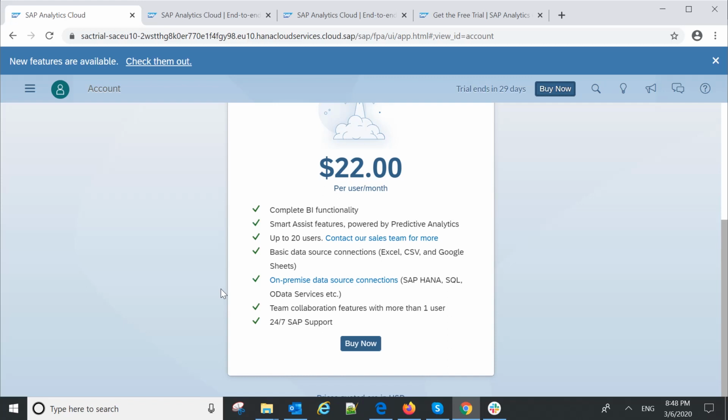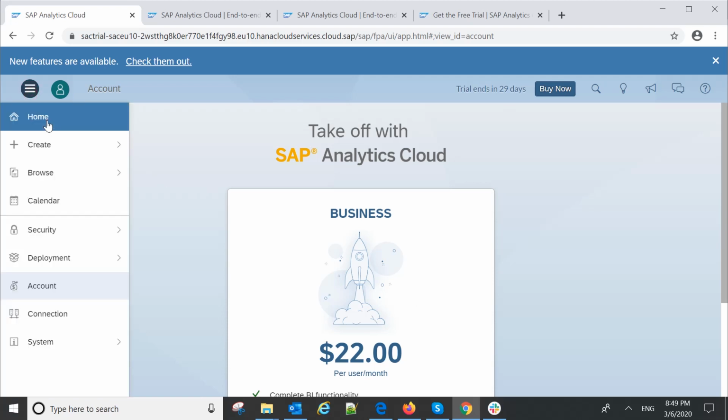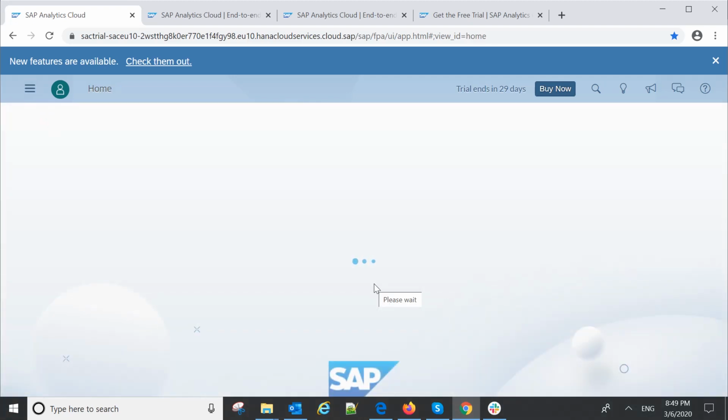When we buy the license version, it gives on-premises data source connections as well. In trial versions, we will not get the flexibility to connect to different data sources. But this is how it is, and we can buy this as well. We will see many things on this tool in coming videos.